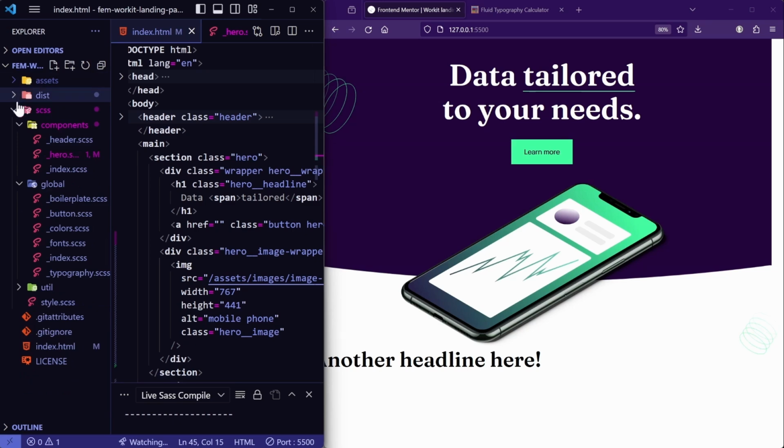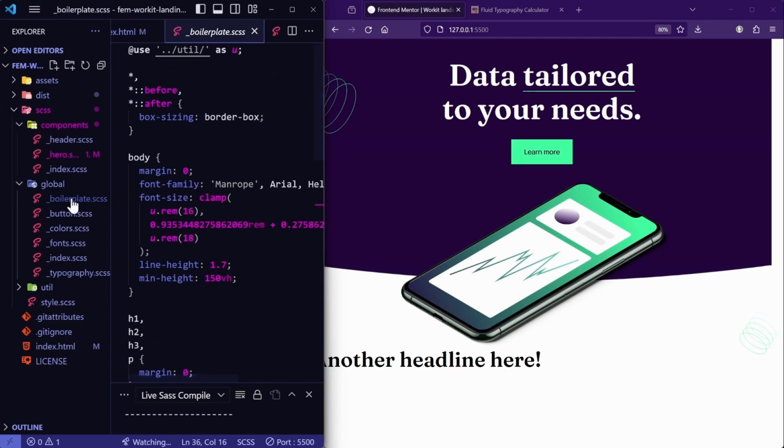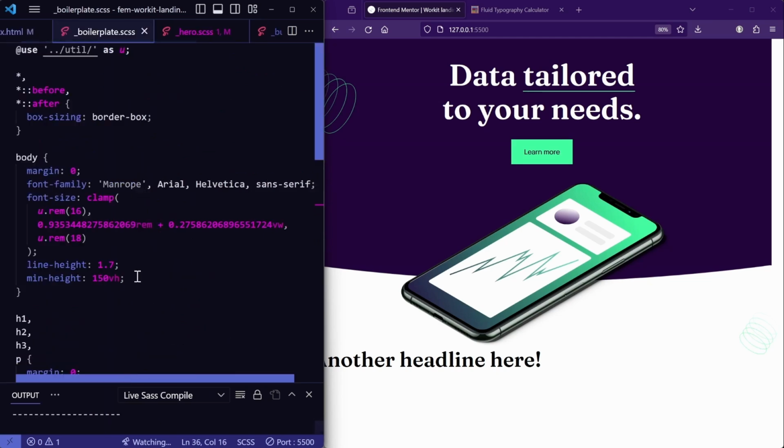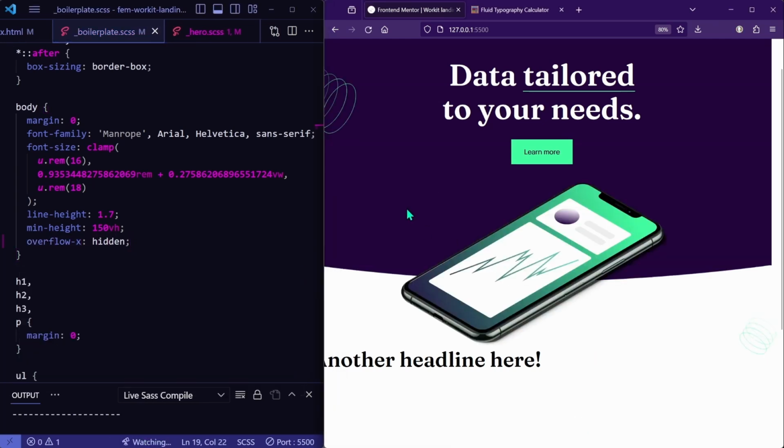If we go up into our styles, I think maybe boilerplate, since we have some body styles here already. So let's add it there. So overflow-x: hidden. Ooh, what's going on here?